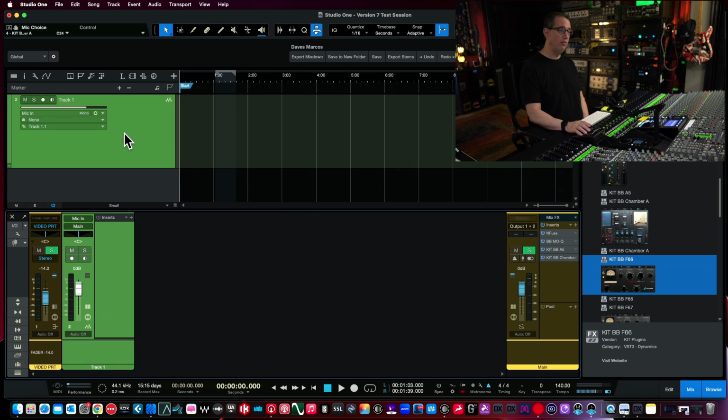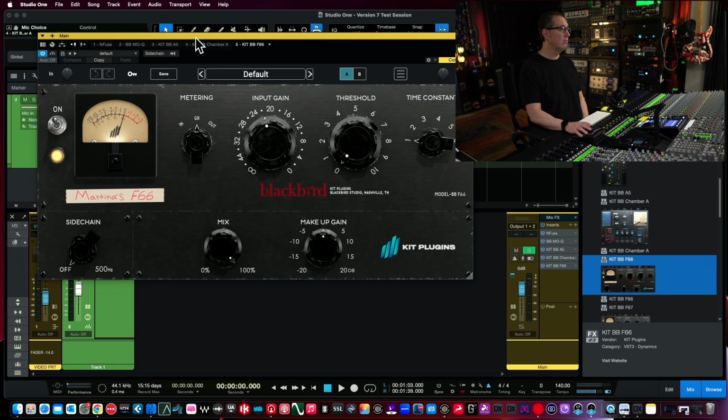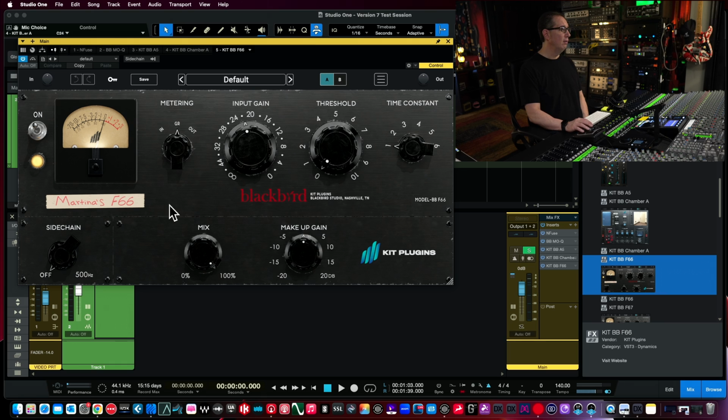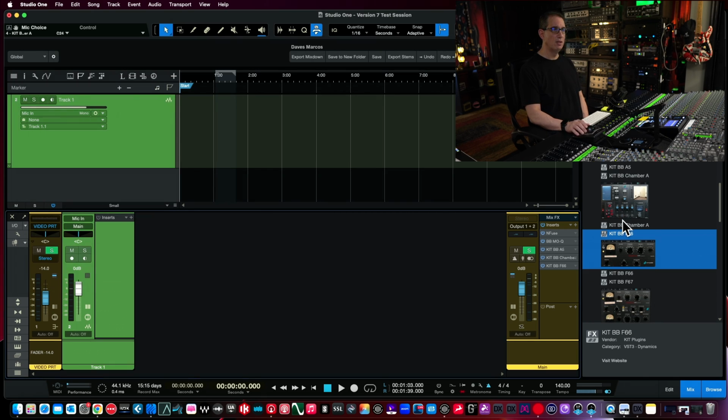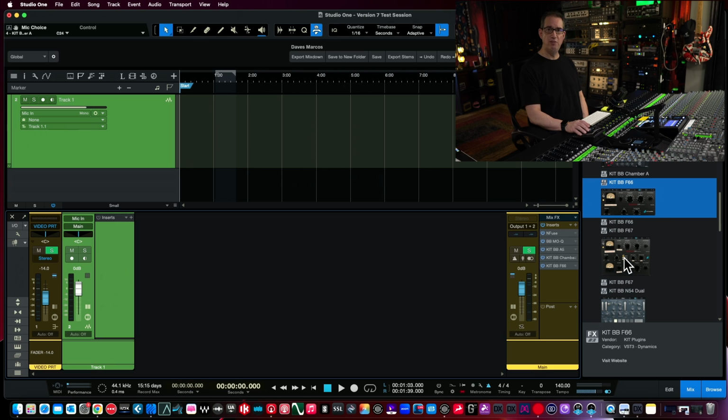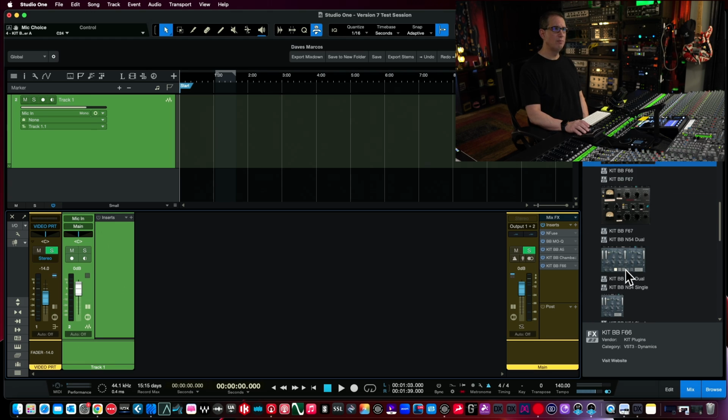Their Fairchild, another great one. Another great plugin by Kit Plugins. The Blackbird Martina F66, the Fairchild, really great. And they also make the 670, the stereo version of it.